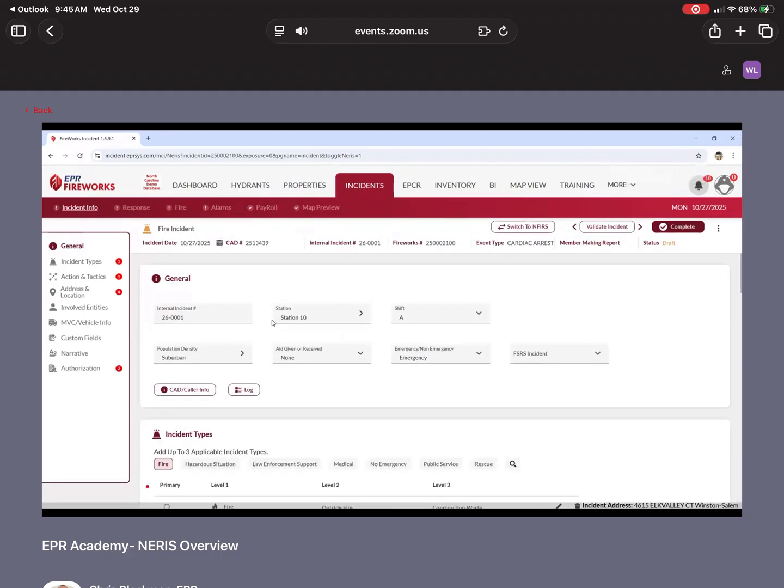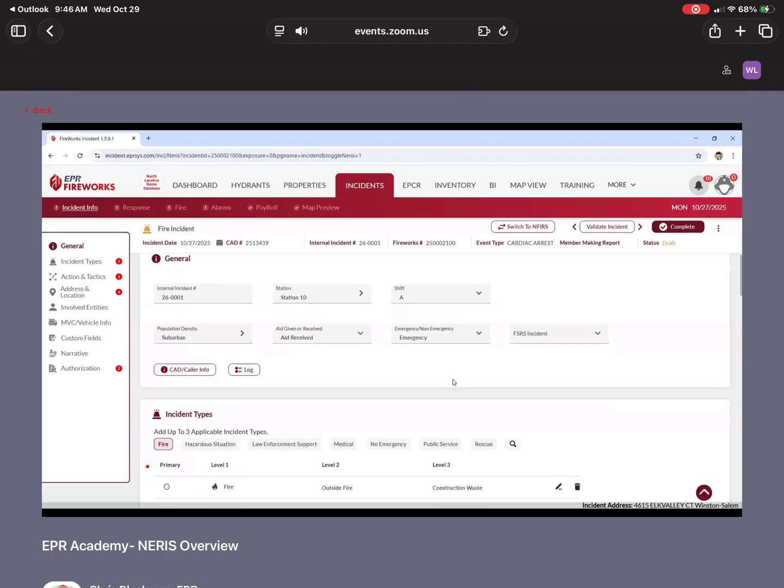Obviously, station will come over from your CAD. Shift will come over from your roster. Depending on what that is, you're able to fill out your population density and the rest of this. Now, previously, aid given or received, you had a lot of options. Right now, you only have two. NERIS allows you to have two. You can iron those out further in your response tab, and we'll get to that later. But let's say we had aid received. That opens a whole different spot in your response tab, and we'll look at that in a little bit. You're able to say if it's emergent or not, and if it's an FSRS incident or not.